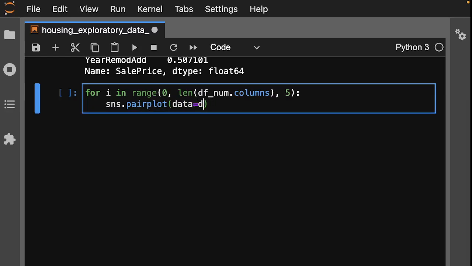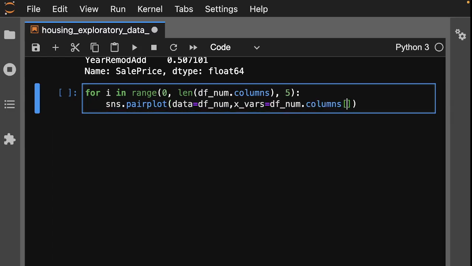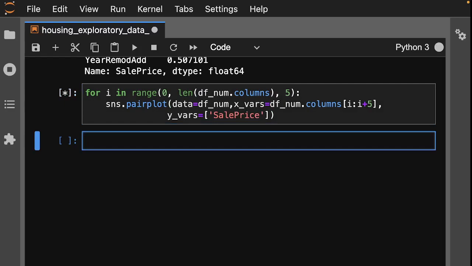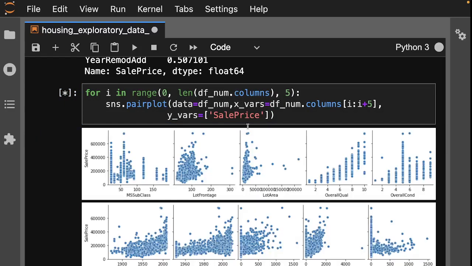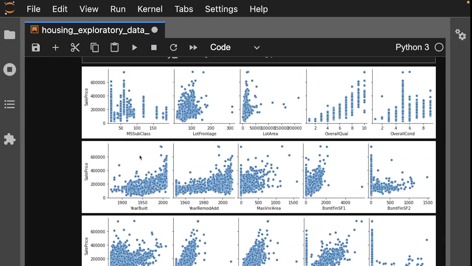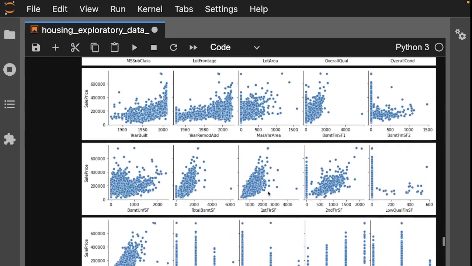Data here would be df_num. We want our x variables here to be df_num.columns, and then here we need i through i plus 5. And then y vars here is going to be our sale price, and let that run for a second. And then we can see that there is definitely a nice little correlation we can see here. And you can see that we're just doing 5 at a time so that we can see them in a little bit easier light here.